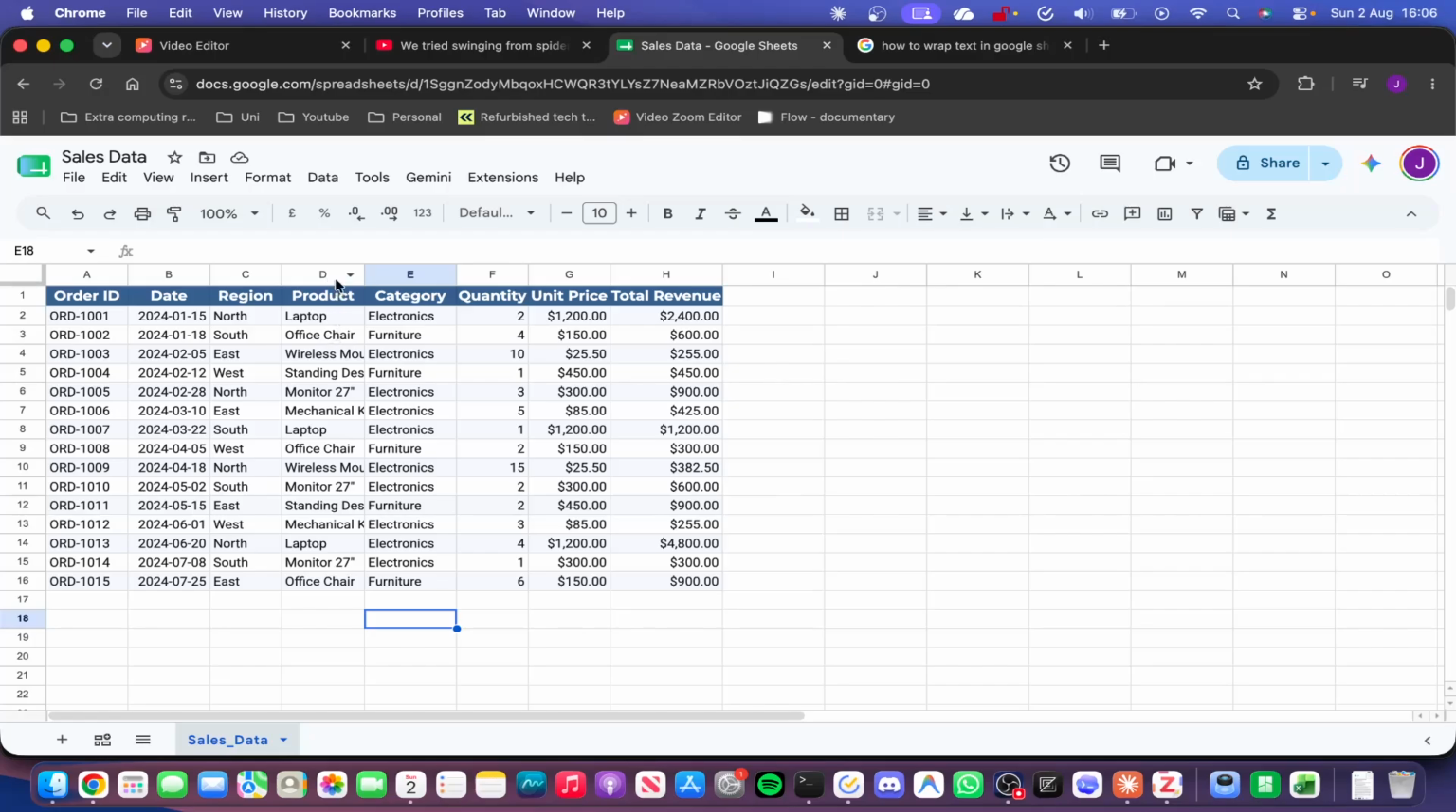Here we have a spreadsheet with a table of sales data, and several product names in column D are cut off because the column is too narrow to show them.